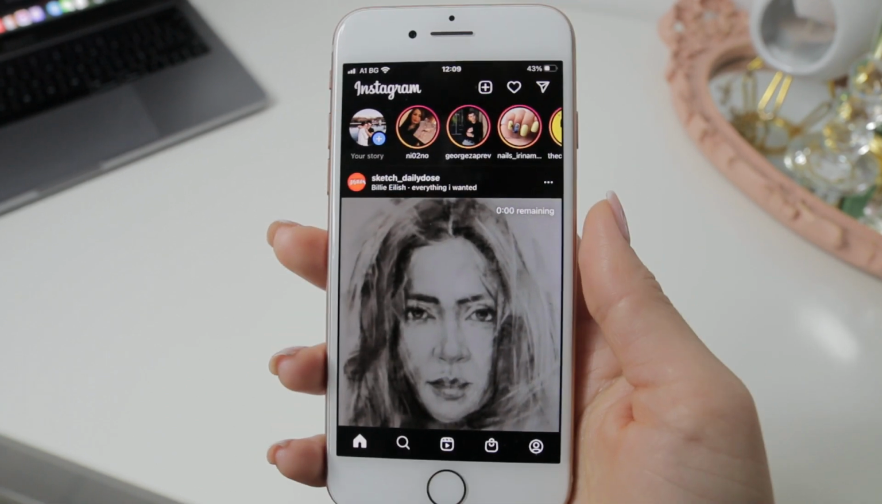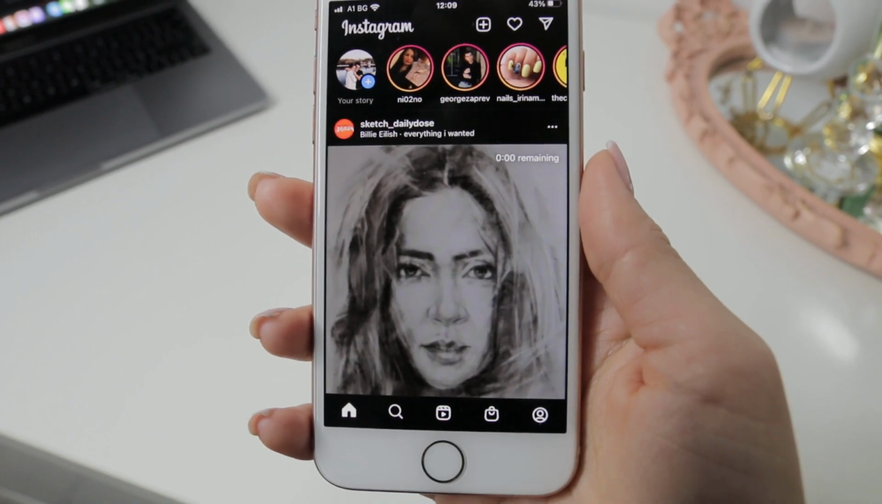Hello guys, today I'm going to show you how to see if you have the new Instagram Messenger update.